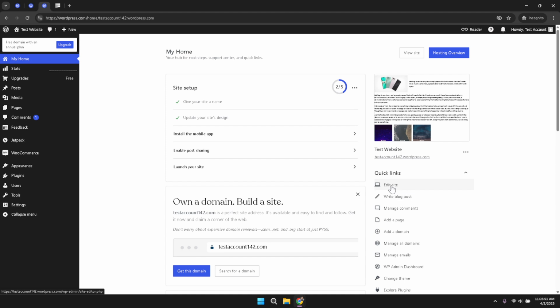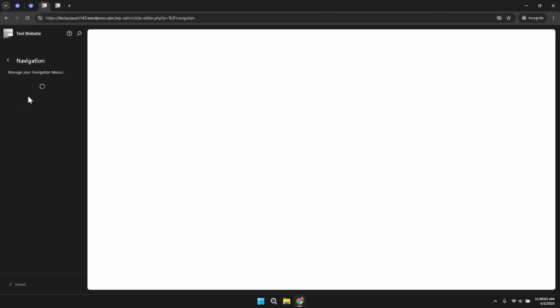Within the site editor, locate the section labeled Navigation. Clicking on Navigation will display the settings for your website's menu. In this view, you have the opportunity to choose the specific menu you want to modify. Carefully select your menu so that any changes you make will appear just where you intend them to on your site. By choosing the right menu, you ensure that the changes are applied to your website's main navigation.